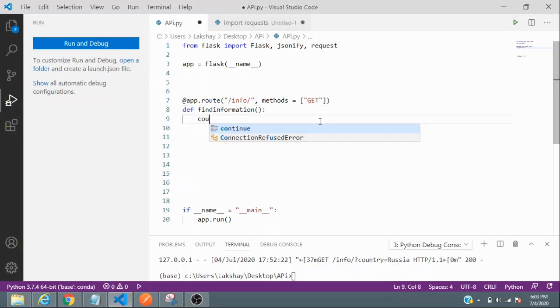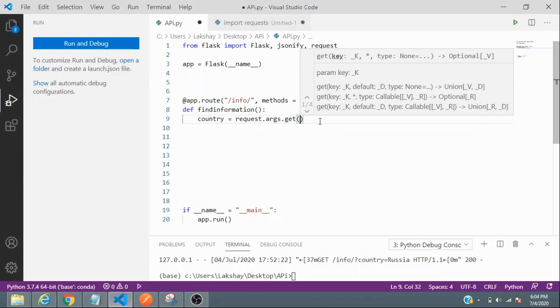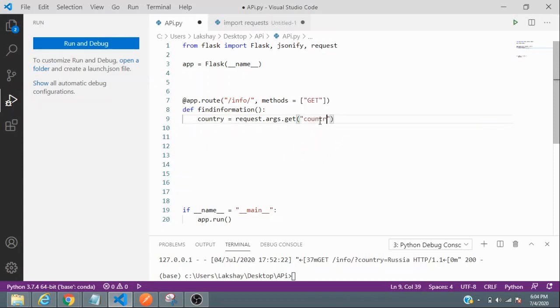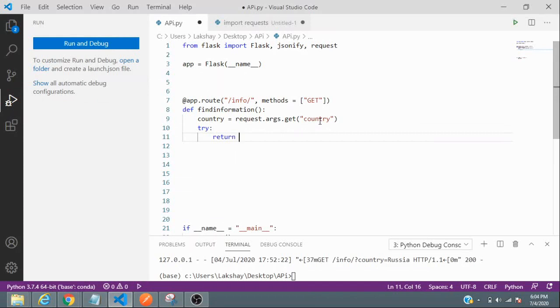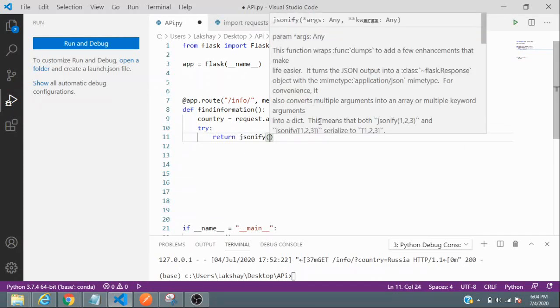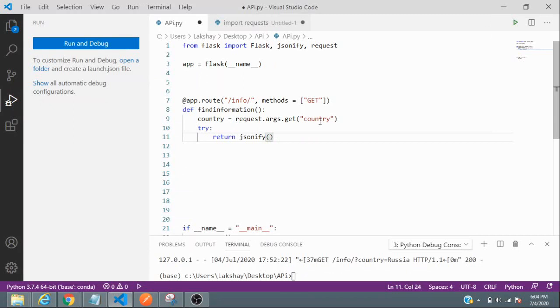We'll fetch the name of the country through request.args.get, which is arguments dot get, and what we're looking for is country. Then we'll do a simple return statement by saying try and return jsonify, and then we can open up a dictionary, because jsonify works best with a dictionary. But of course, if you don't want to make a dictionary, you can make a list, and that would also be returned. So we'll write total cases.